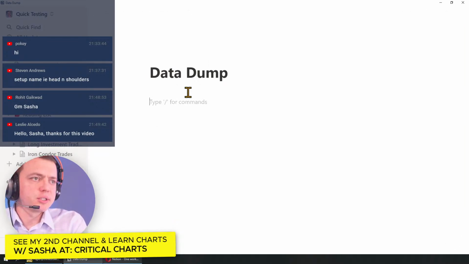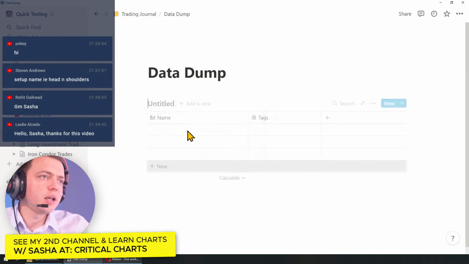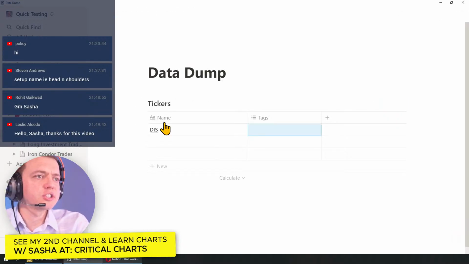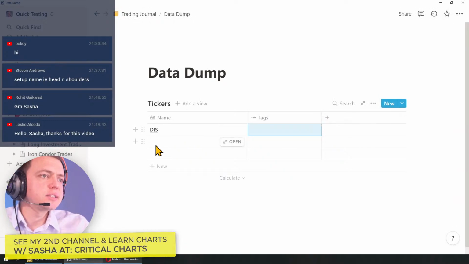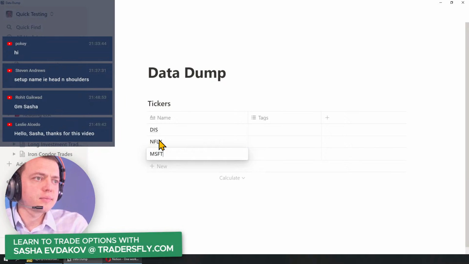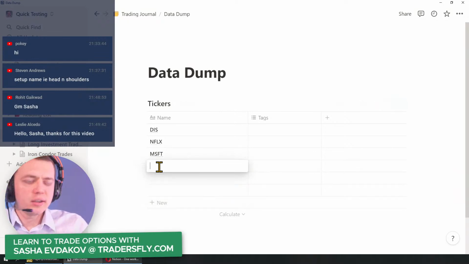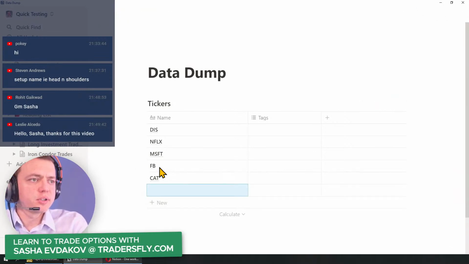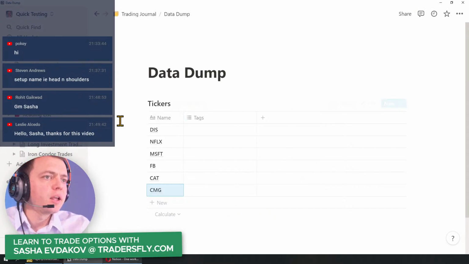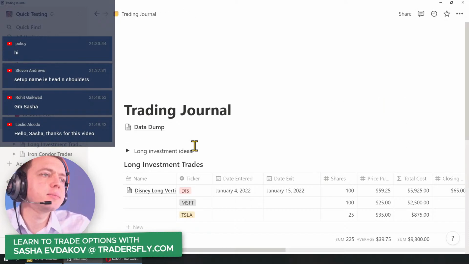Here's what's interesting: I'll create a new table inline, and I will call this tickers. This is the way I do it. I'll type in Disney, Netflix, Microsoft, then Facebook, Caterpillar, CMG. Okay, so I have this going. I'll change the name to ticker, and I'll go back to my trading journal.